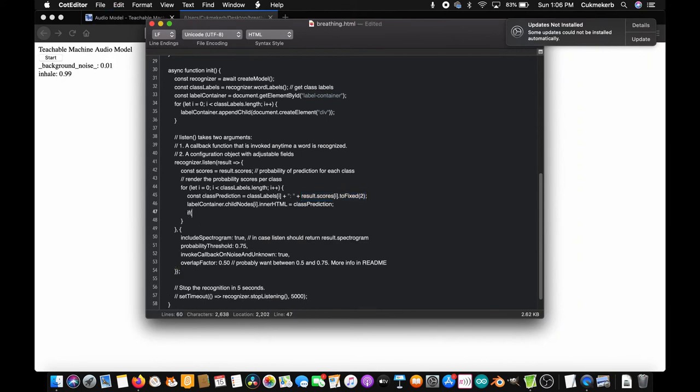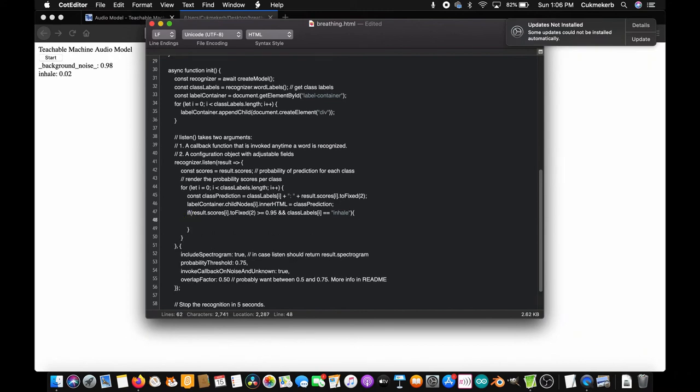If that is greater than or equal to, let's say, 95%, so 0.95, and if classLabels[i] is equal to, in quotes, whatever you want to detect. Inhale is the name of the label that I want it to detect. Close parentheses, open curly braces, close them. And then inside them, just put alert.